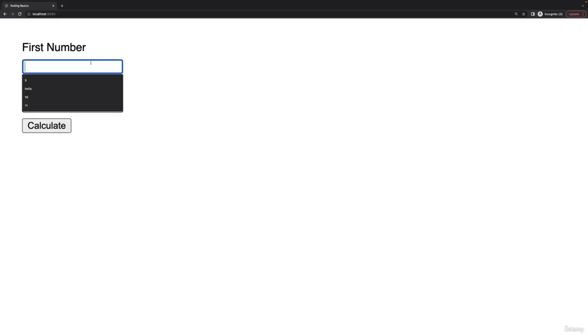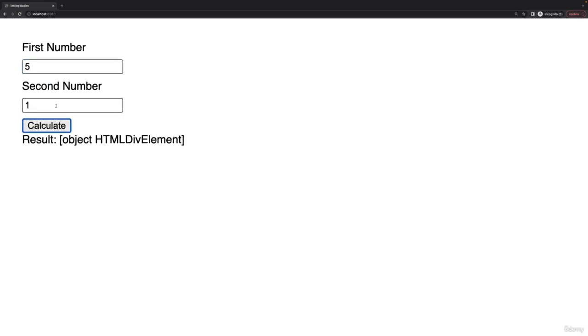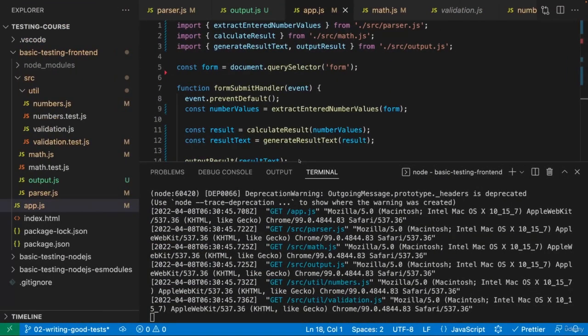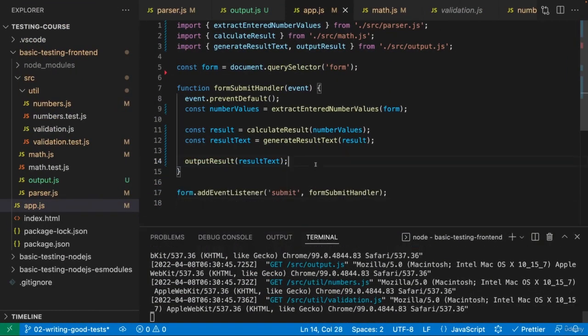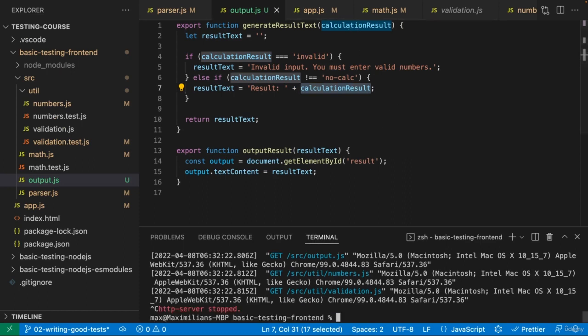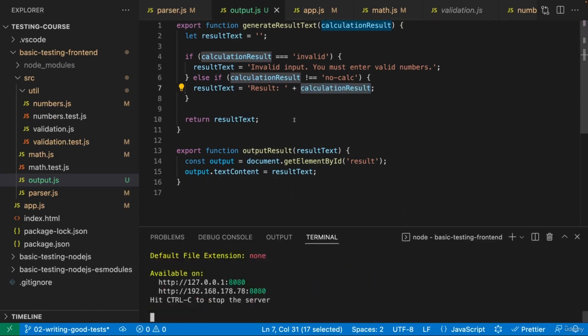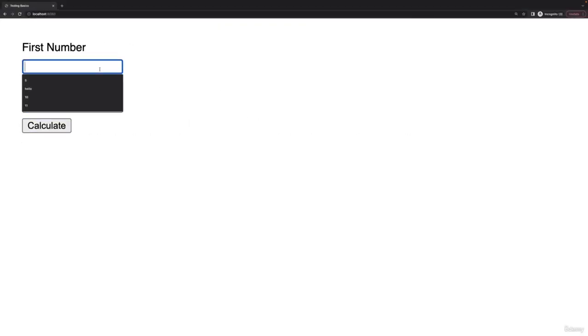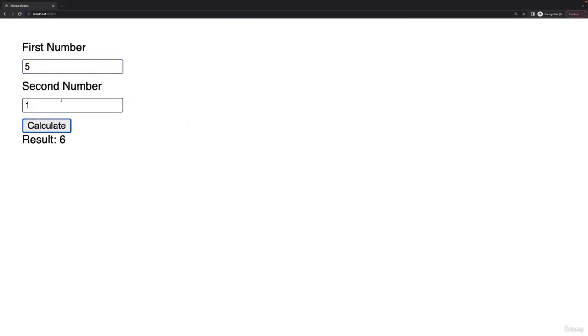And if you then visit localhost 8080, you should still be able to work with this, though I am getting an unexpected output here. So something is wrong here. And yeah, the error is related to line 7 in the output.js file. Of course, I want to concatenate my calculation result here, since I renamed that variable. With that, if we save this all, and we now reload this page, now it should work as expected, also if we submit an empty form.